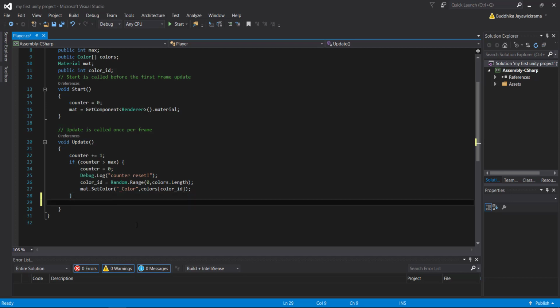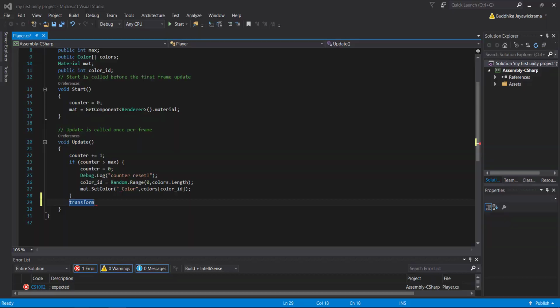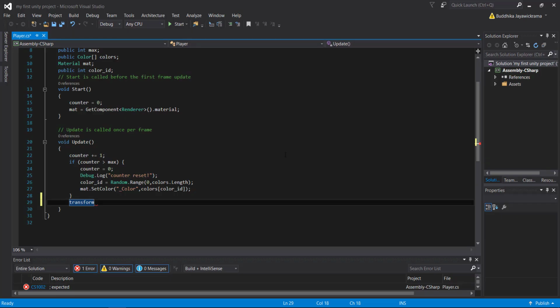You already saw from the inspector that the position, rotation and scale are included in an entity called transform. So we can access the transform from our code, which is the transform component that is attached to the game object, and we can call transform.Rotate.